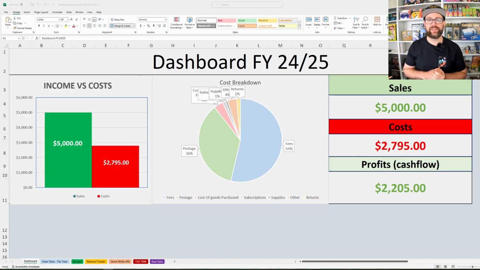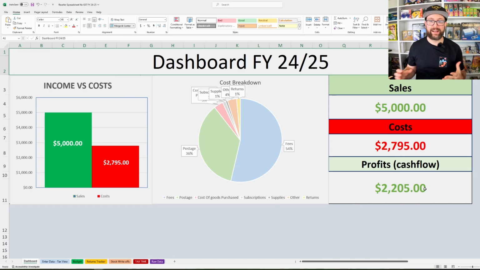All right, let's jump into these spreadsheets. So first up, we're just going to quickly talk about the non-GST version and all the tabs. All the tabs are going to be very similar across both versions, just the GST version will obviously have the GST components included. So first up is just a basic dashboard, which gives you your income versus costs, a cost breakdown, and an overall cash flow perspective, so you can kind of tell where you are at any given point in time.